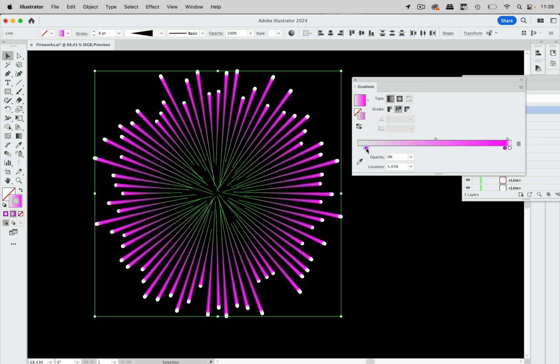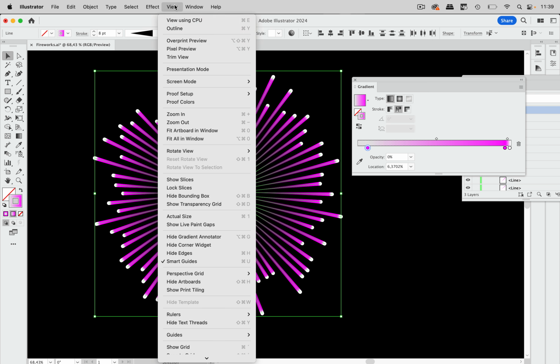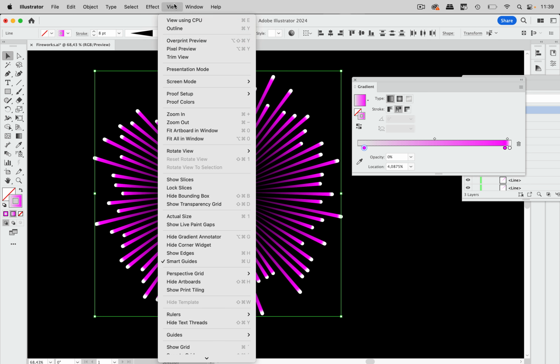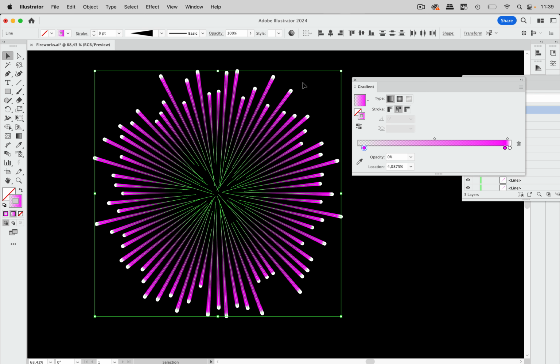Maybe like this. And to see better what's happening in there, what we can do is go to View and then Hide Edges. That hides the paths. So we do not see a highlight of the paths, and that allows us to see that better, can better judge how that needs to be positioned. If you're done with adjusting the gradient, then make sure that you turn the edges back on, because otherwise you will be very irritated when selecting something. So let's go to View and Show Edges.